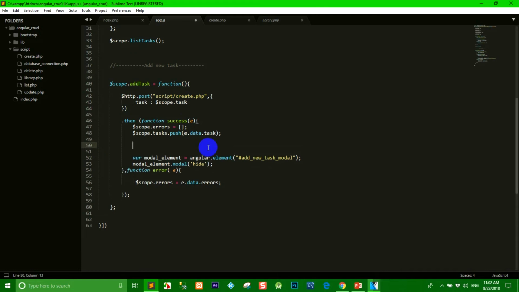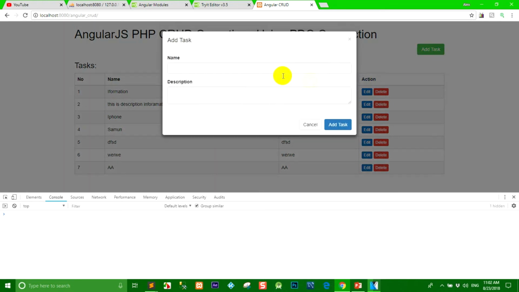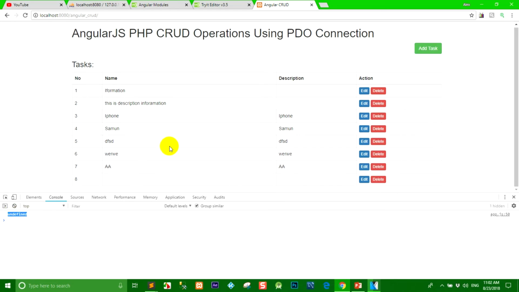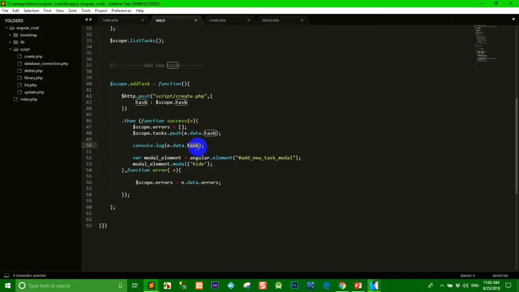Yeah, go to the app. I want to console.log the data and the task. Okay, we want to refresh the console. Okay, it's not all. Wow. Okay, undefined test.